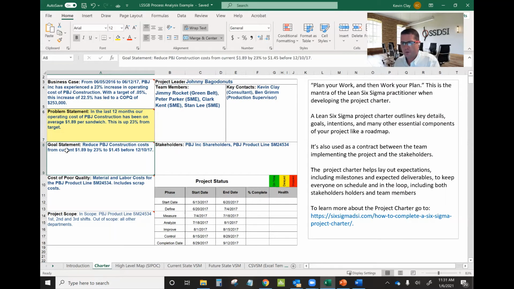Okay, so let's move on to our goal statement. Our goal statement is reduce PBJ construction costs from current $1.89 by 23% to $1.45 before 12/10/2017. Really important in a goal statement, it has to be a SMART statement. Specific, measurable, attainable, relevant, and time bound. All of these are very important.